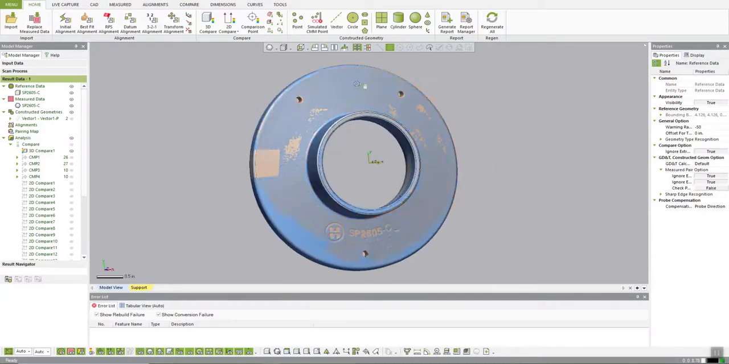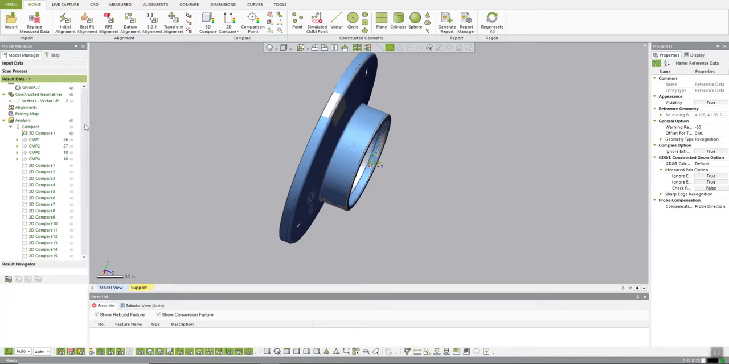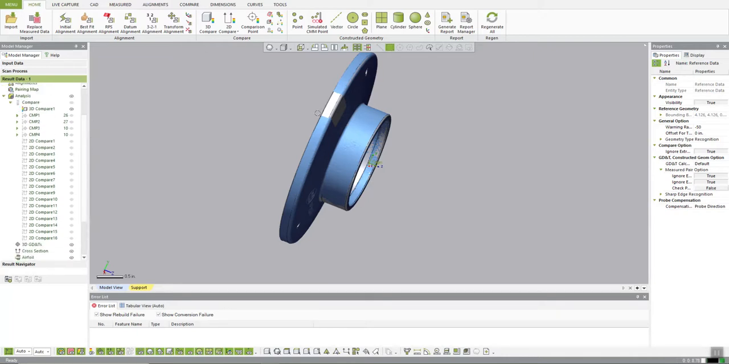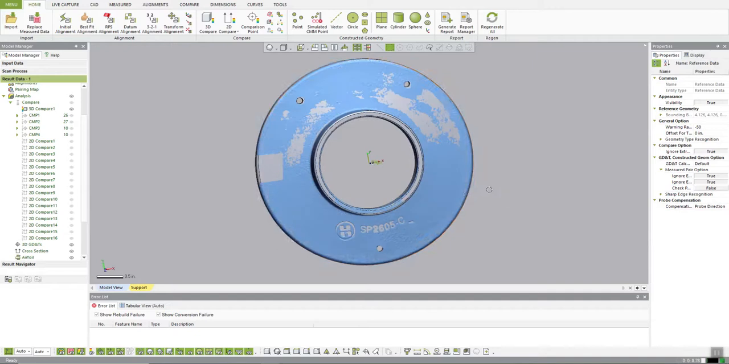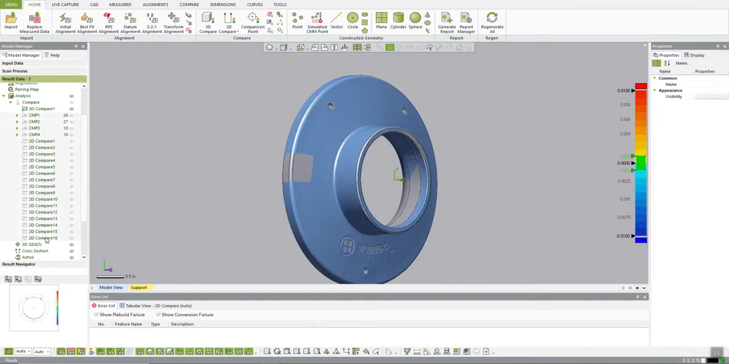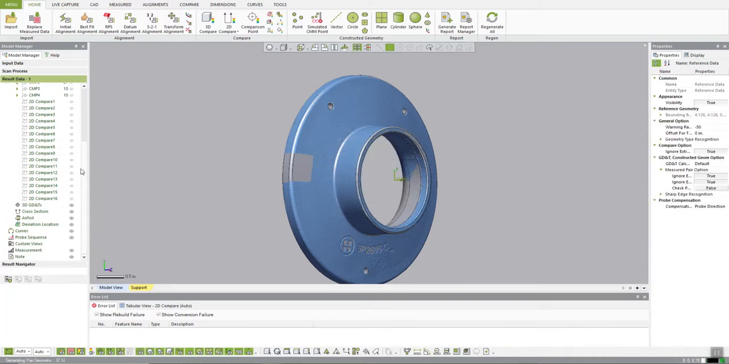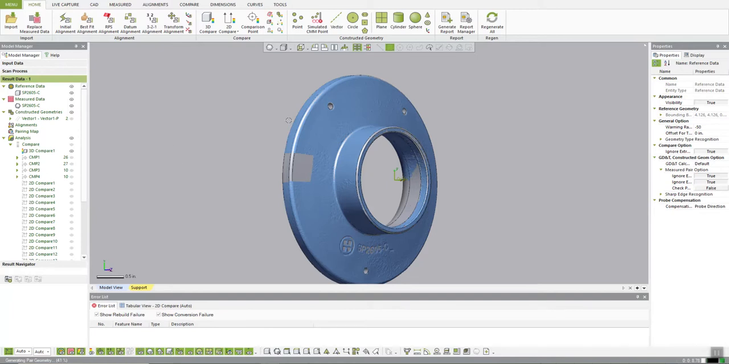Hi guys, and today I want to show you one very good trick. I have the previous report in Ctrl X, but I need to change the deviation range. I need to make minor changes. I need to make best fit alignment.